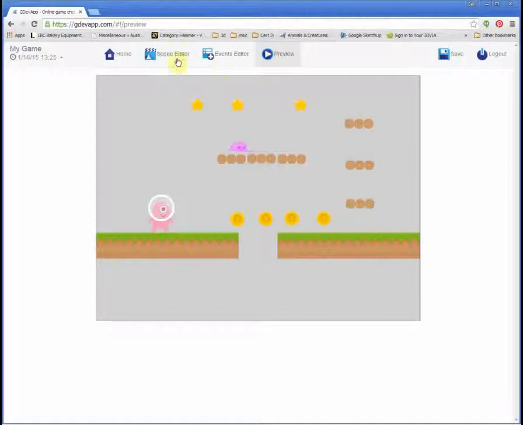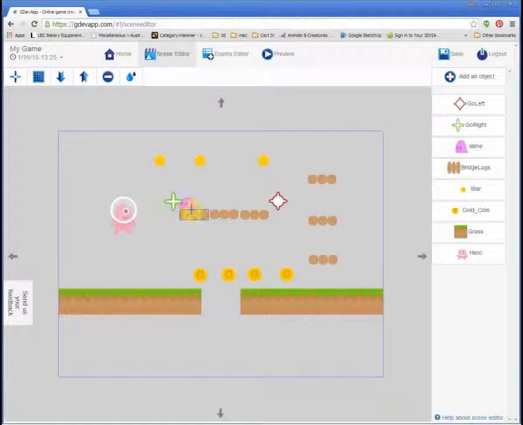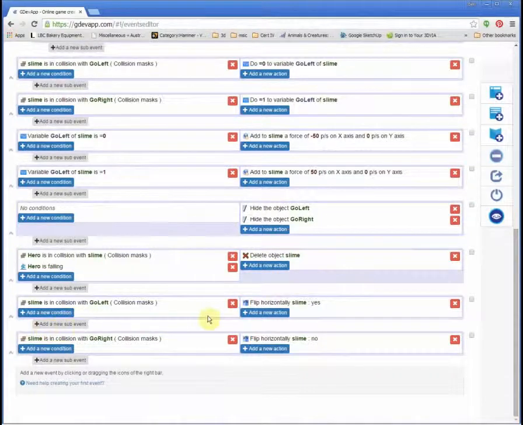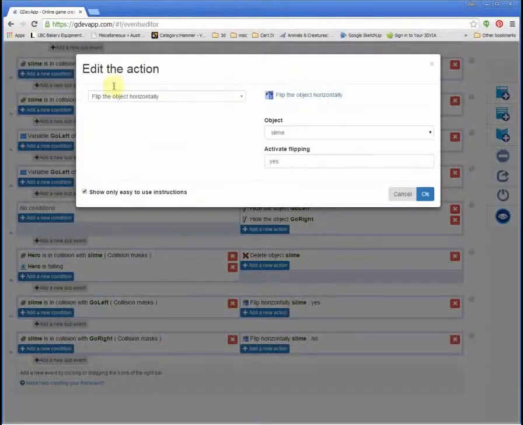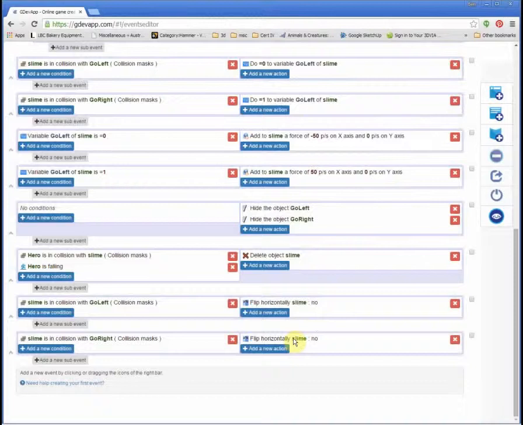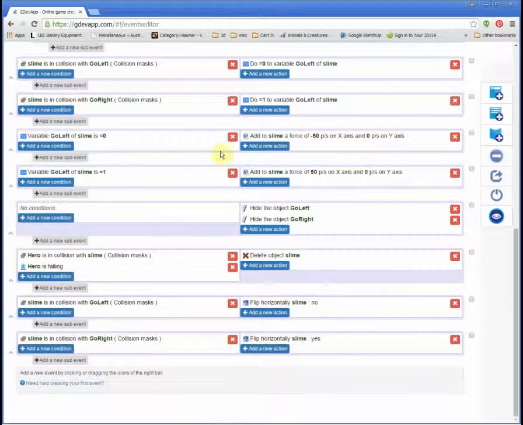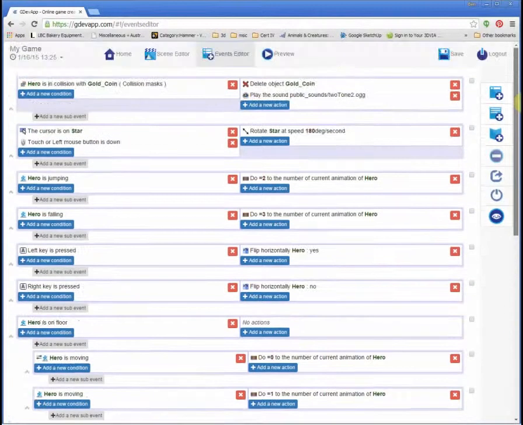Now, the confusion comes from my confusion. I thought that by default the slime was actually facing to the right, but it's facing to the left. That creates a problem in the events that we'd set up, so I need to reverse these basically. When he hits go left, turn him back to the default view, and when he hits go right, flip him over. That'll work, we'll test it in a moment, but we're going to do something somewhat more challenging.